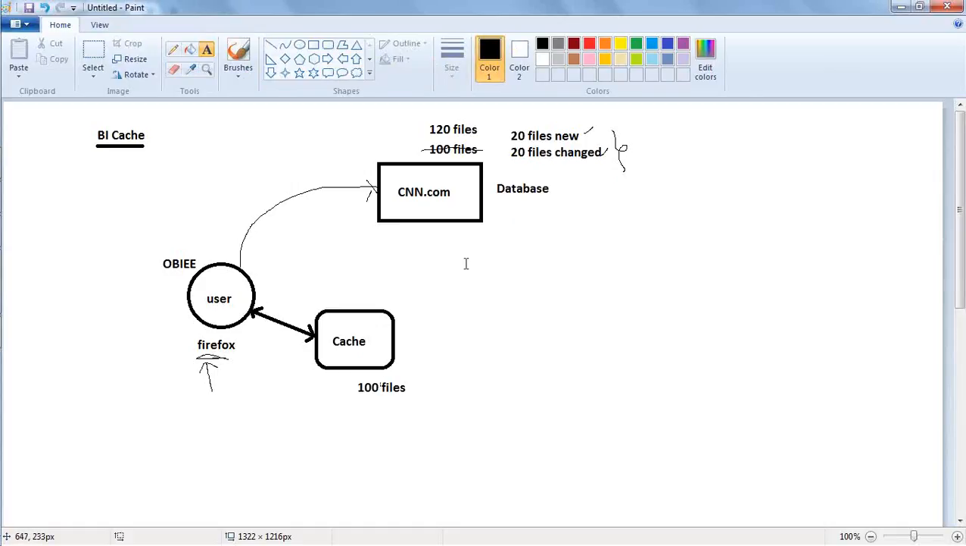Which means all my data that is pulled from the database for this particular report is actually stored in the local file system. So what do I call this file system? Cache. But the only thing is, when you run it next time, it doesn't go to the database to verify new data and changed data and all that stuff.